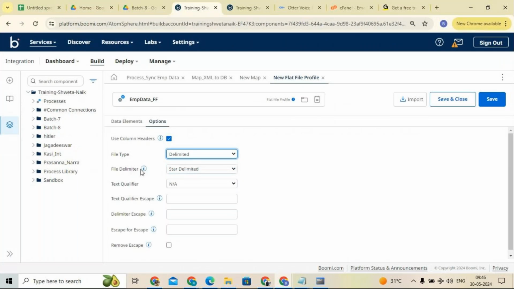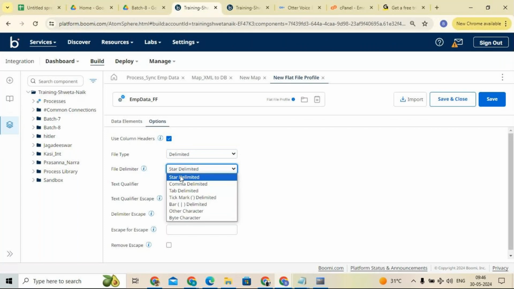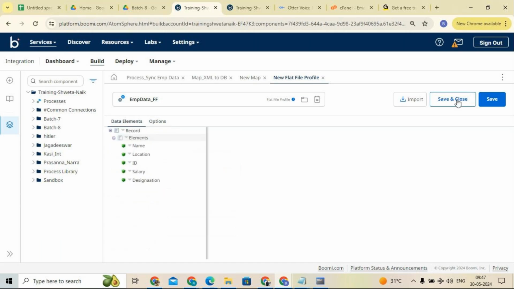You have a file delimiter. We have different delimiter types: star delimiter, comma delimiter, tab delimited. These are all different delimiter types for how you separate the fields. Now I will go with comma separated. You can see here comma delimited, comma separated. These are all the options you can explore. The other fields you can explore later. Mainly we can focus on the delimiter type and the column headers. So I want the comma delimiter with the column headers. Now come to the database, save and close.